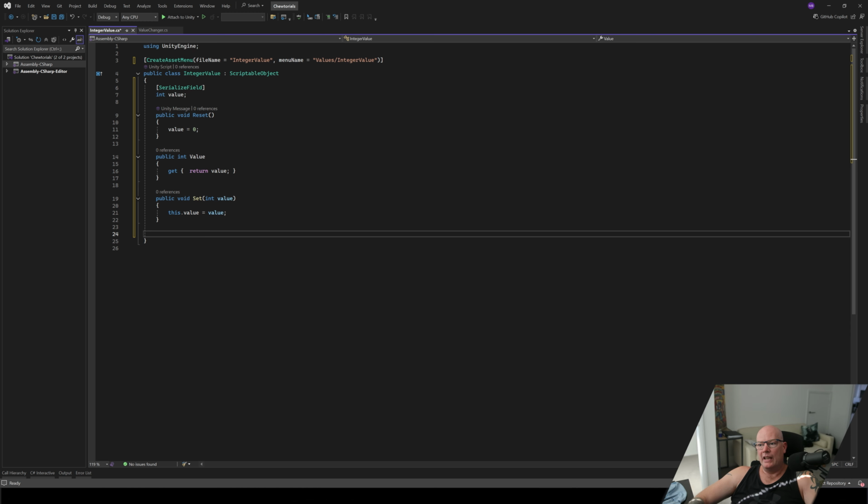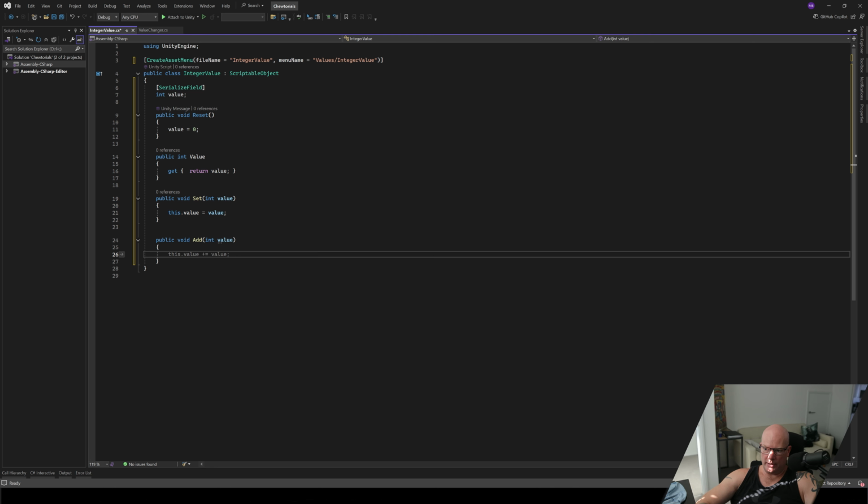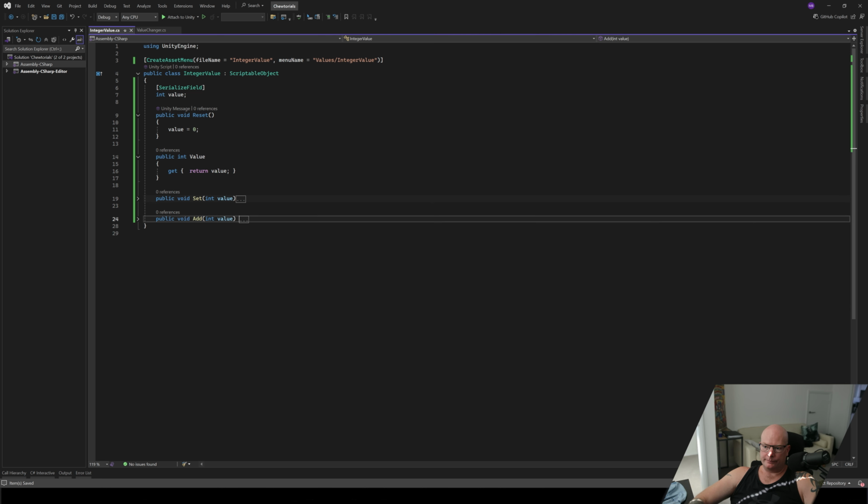Okay, so now we've got a means of getting the value with a capital V, we've got a means of setting the value, and we've got a means of resetting it. And we could actually just add an add method to this as well. So we'll say public void add, and then integer value there. And all we're going to do inside this function is this value plus equals value. Nice and easy. So now we can add the parameter that's passed to the total, like so.